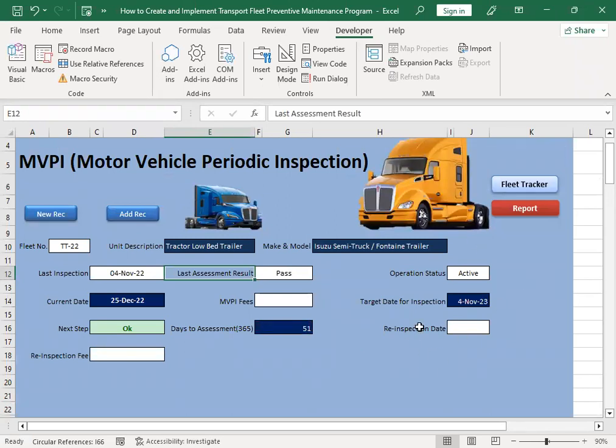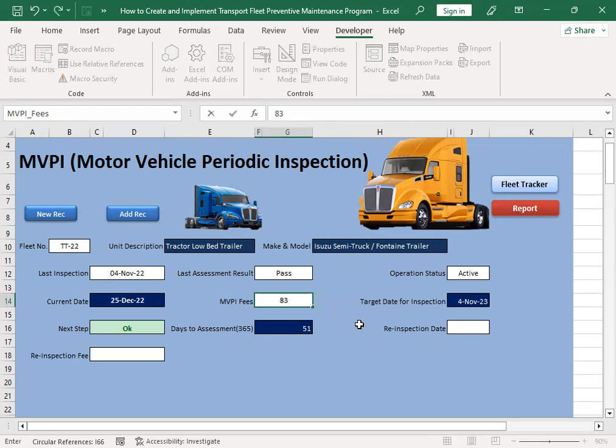So see, it saves our energy. Okay, and it will be quicker because it's already here, no? Pass, and it's active. So all you have to do is 83.95. Remember? So okay, it's already okay. Next step, pass. Okay, no need for re-inspection date and re-inspection fee. All I have to do is just add record. Okay, add record. Then let's go there.